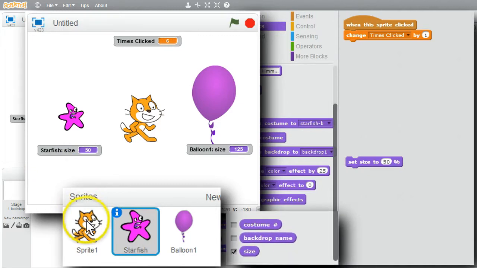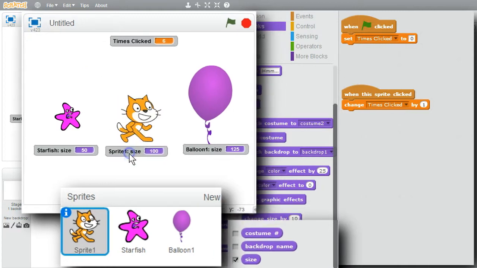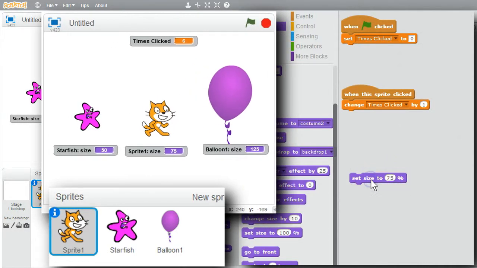I'll do the same thing for the cat. Size. Bring it down. Cat's at 100%. Set size. Change the size to 75%. Click on it. The cat's at 75% size now. I'm finished with size now.